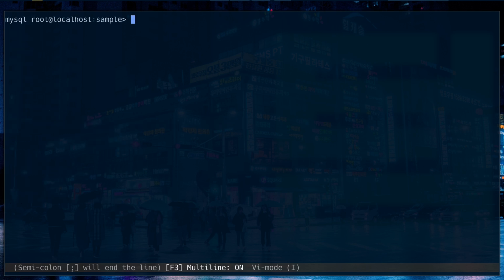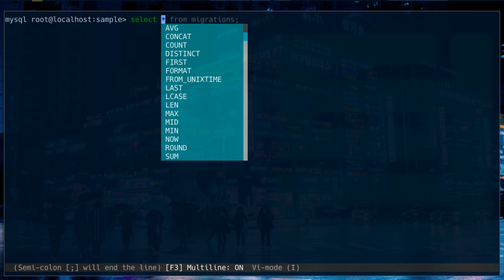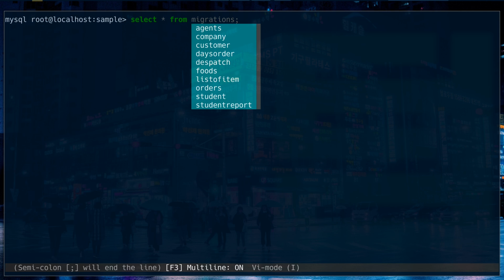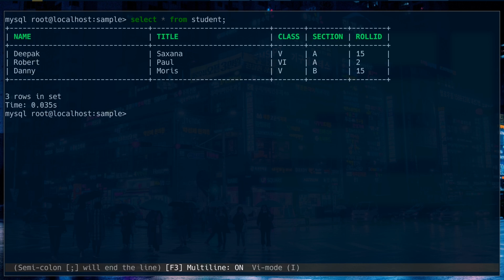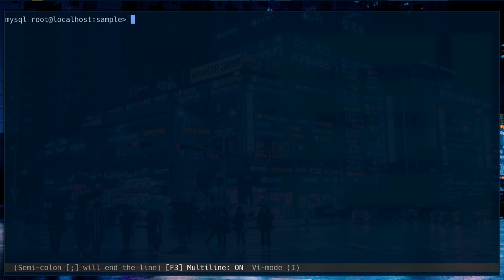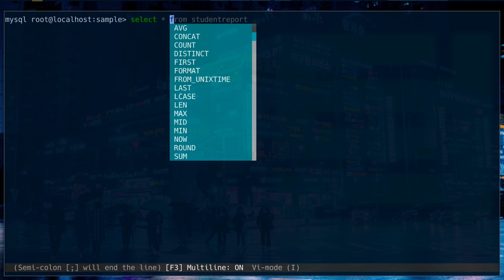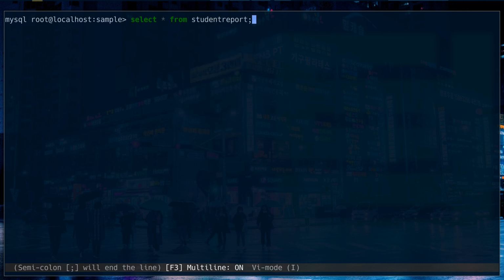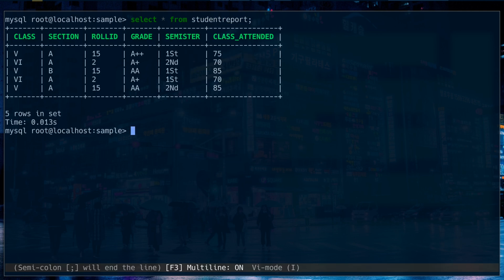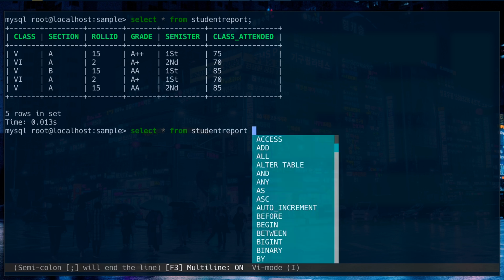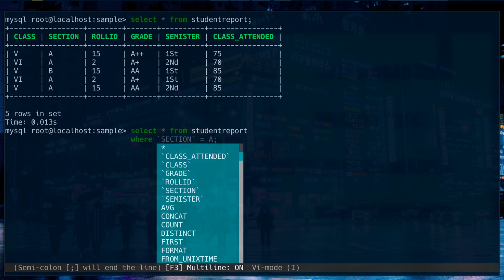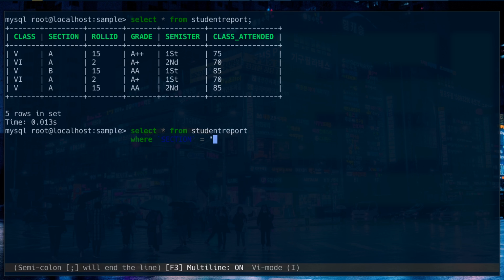Now I want to select some data from that table. So I'm going to say select star from, and I can cycle through all of the different tables I have. Select star from student. Great. I can run this on another table. So select star from student report. And I can add a where clause. So I hit up, get my last command, and then I type where section equals A.